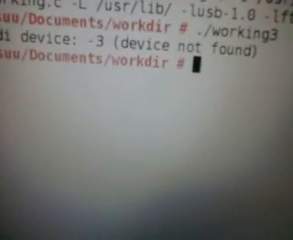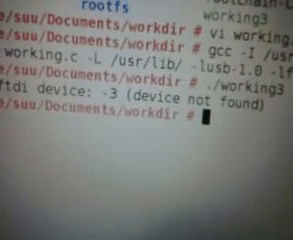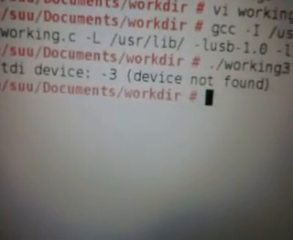See here, right now I didn't connect any device to my system. As you can see, no device is connected, so it is saying that the device is not found. So for that I have taken screenshots of my program, and I will show you what the output will be.